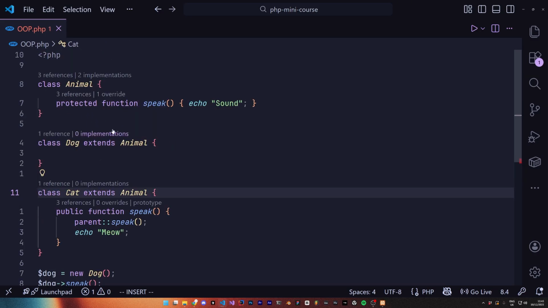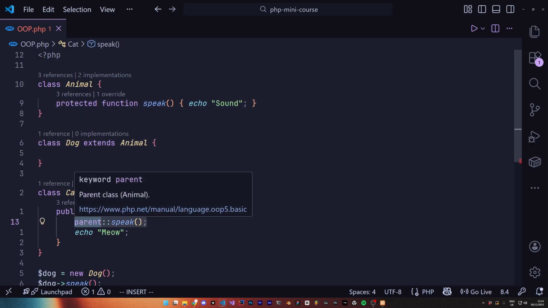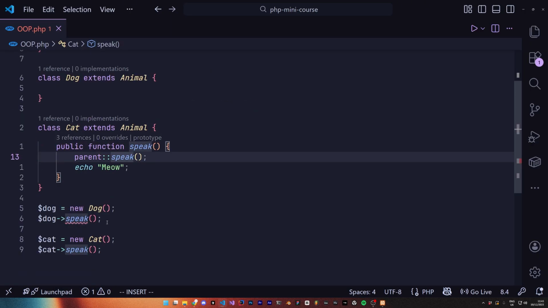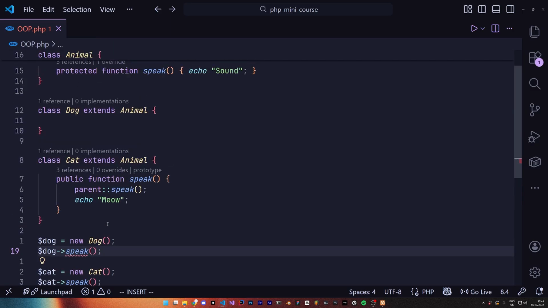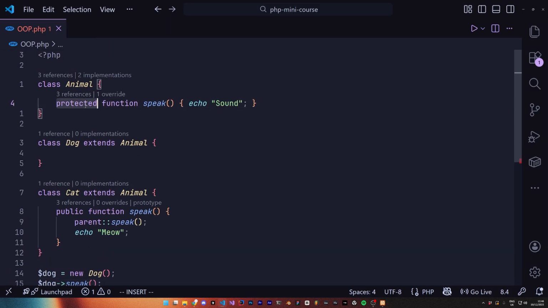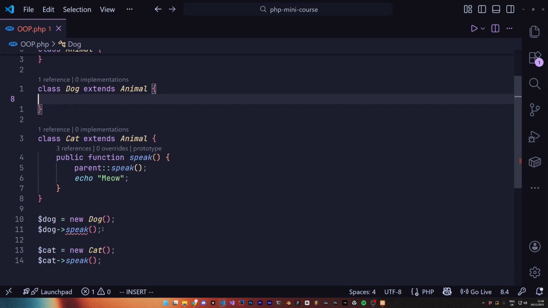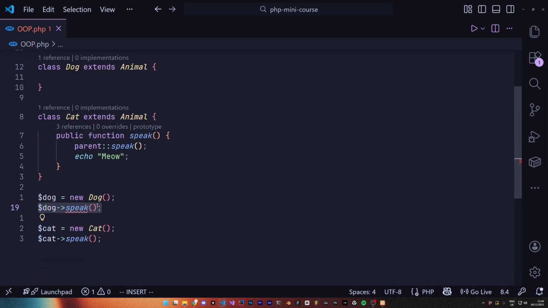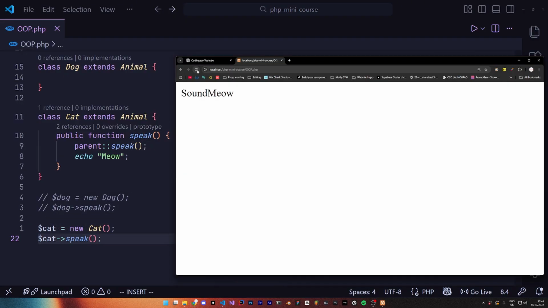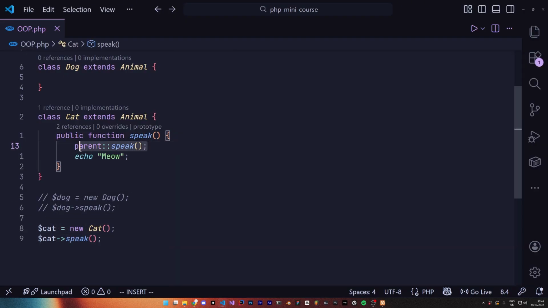All of a sudden, we don't seem to be struggling here, or here, sorry. We can call parent speak, but we can't call it here. And if you remember what we talked about, protected means this function is only accessible inside of the class itself or any of the subclasses, the cat and the dog. But we can't call it externally, like we're trying to do here. So therefore, if I quickly comment this out and run our cat speak, we can get sound and meow, because we're able to call it here.